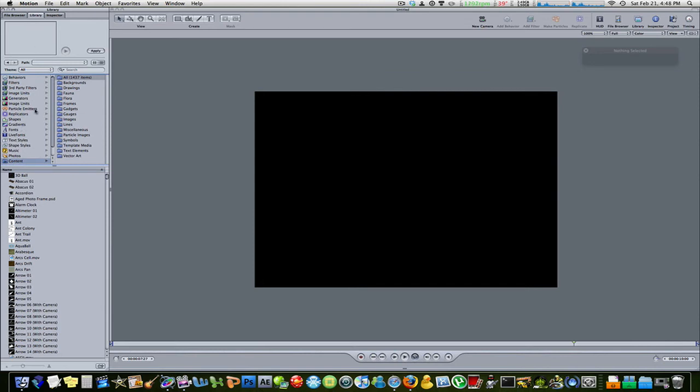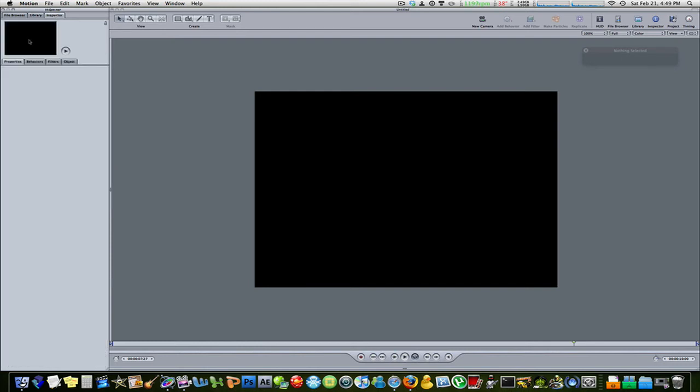So that's your library. Main things here to remember are behaviors, filters, particle emitters, and replicators. That's all you need to know if you want to do some basic motion editing. Alright, let's go over to the inspector here. Below that you're going to see your mouse interactive window, and below that you're going to see 4 panels: properties, behaviors, filters, and object.